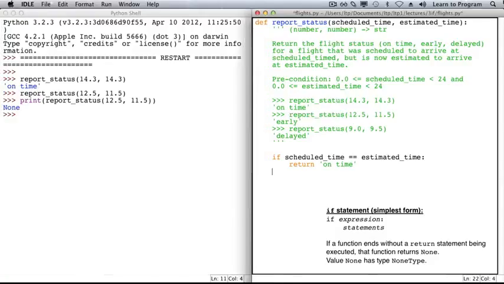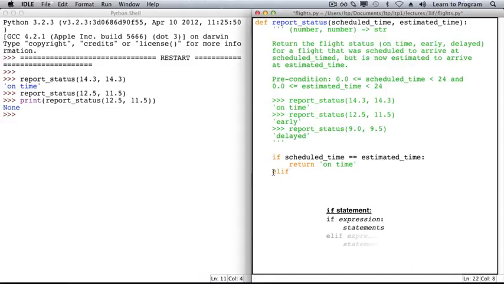Let's go back to defining the function. Right now we have a single if statement, and when this Boolean condition is true, on time is returned. When it's false, we want to do something else. So we check to see if this is true, and then we're going to use elif, standing for else if, to check for a second condition. This time we're going to check to see whether the scheduled time is greater than the estimated time. And when it is, we will return early. And it needs to be spelled as scheduled.